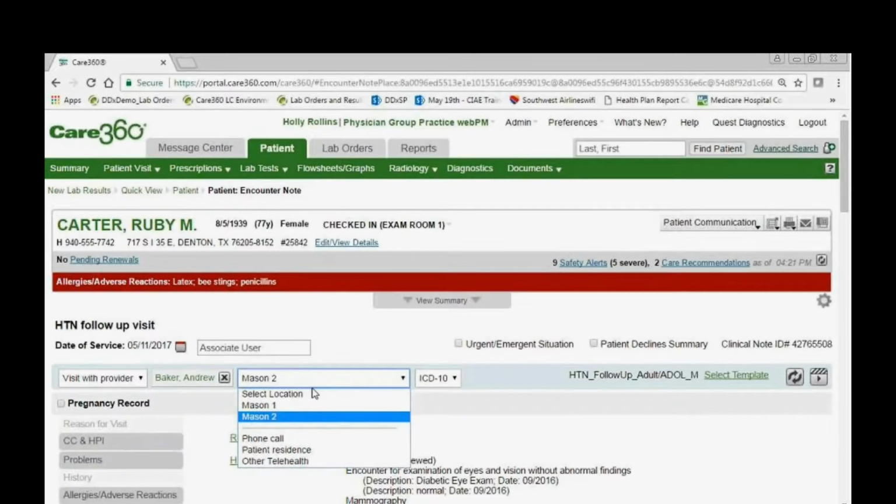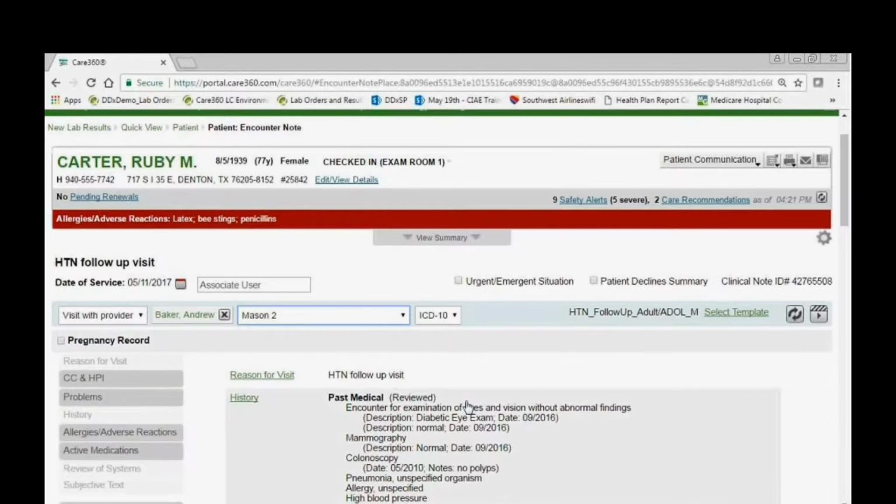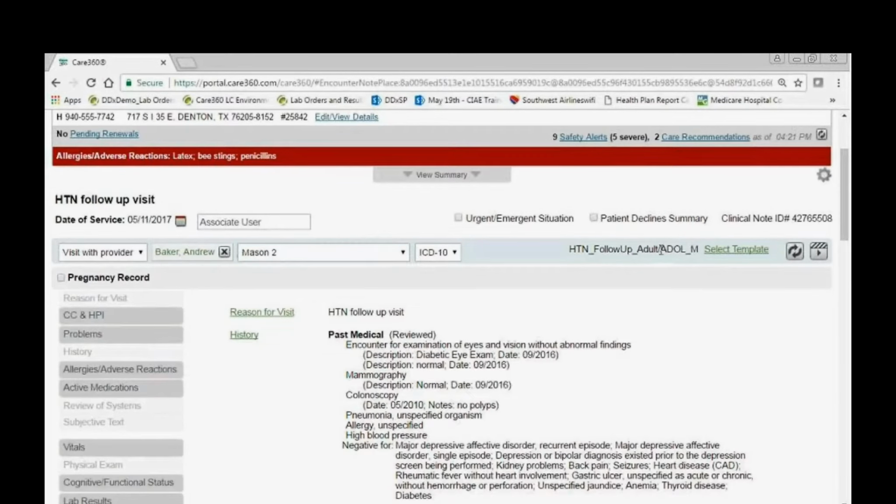Right here is where we can select a location. So if you have multiple locations, you can certainly go in there and switch to the applicable location. Also to point out here, this is using a hypertension follow-up visit template that has been selected. Again, this is copying forward from the previous note.